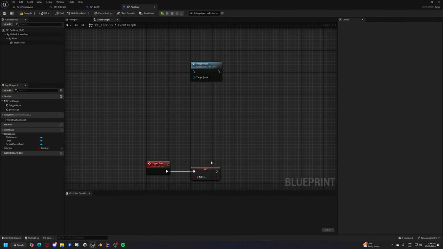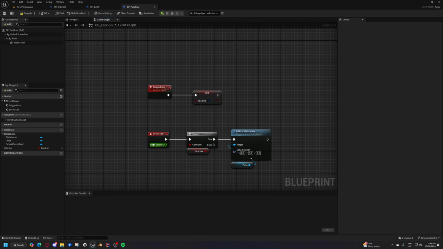This here goes and activates some other stuff on event tick, and it will just rotate the door by 5 on the y-axis every tick.